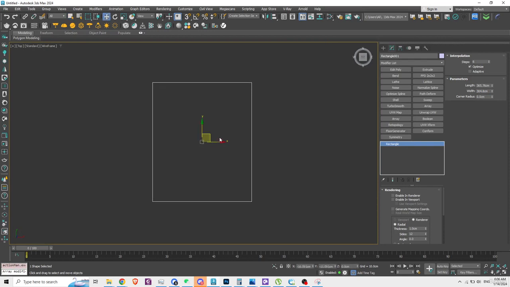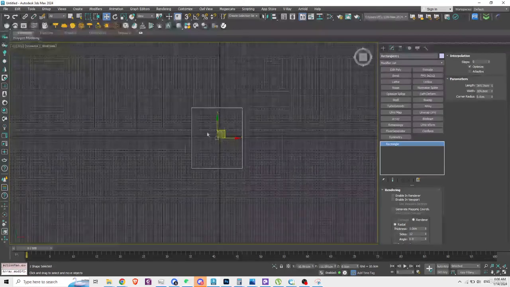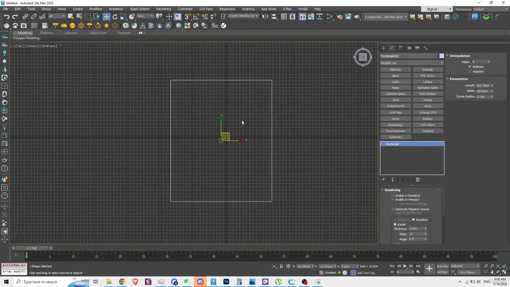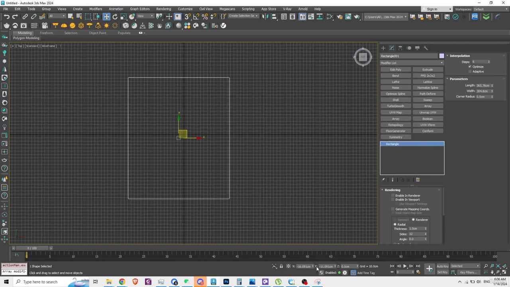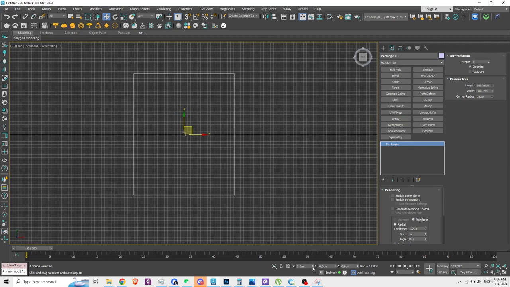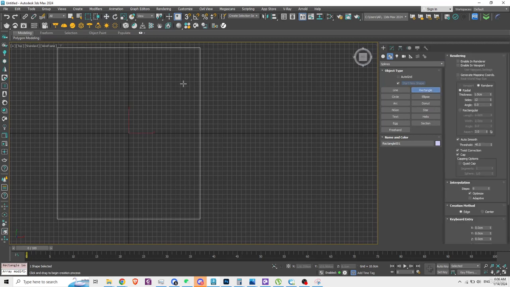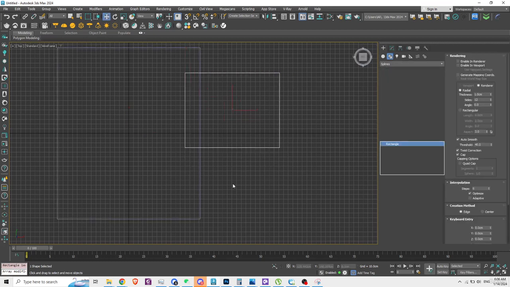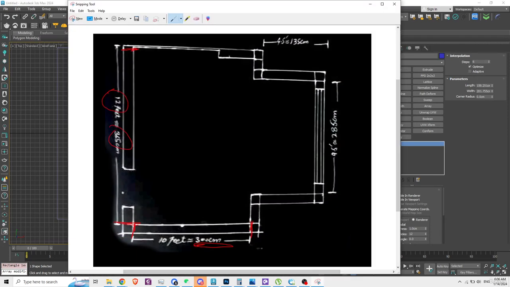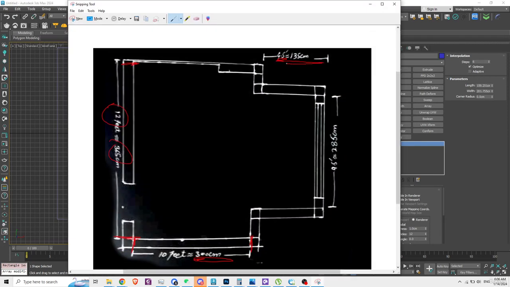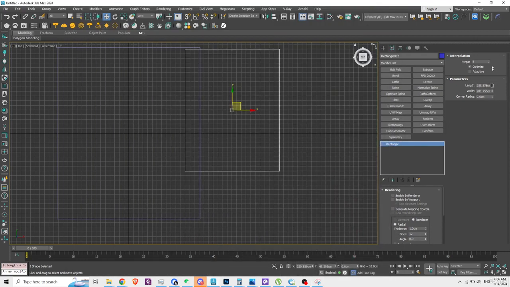I will press W to activate the move tool, and you see this is slightly displaced from the grid, so I will simply press W and right click on these tiny arrows here at the bottom, and it will bring it into the center exactly. Alright, now we have to draw another rectangle here, and this rectangle, as you can see, is 4.5 feet this way and 9.5 feet this way. So this is 9.5 feet and this is 4.5 feet.